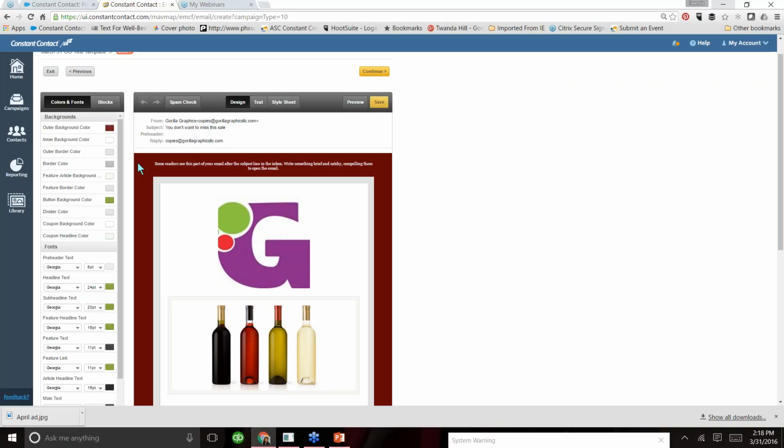So let's go ahead and get started. This outer background, I'm going to change it. David, as you can see, that's his actual graphic that dropped in for Guerrilla Graphics. So his colors are the purple, the green, and the red. I'm going to start right here with this outer background, and I think I want to change that.